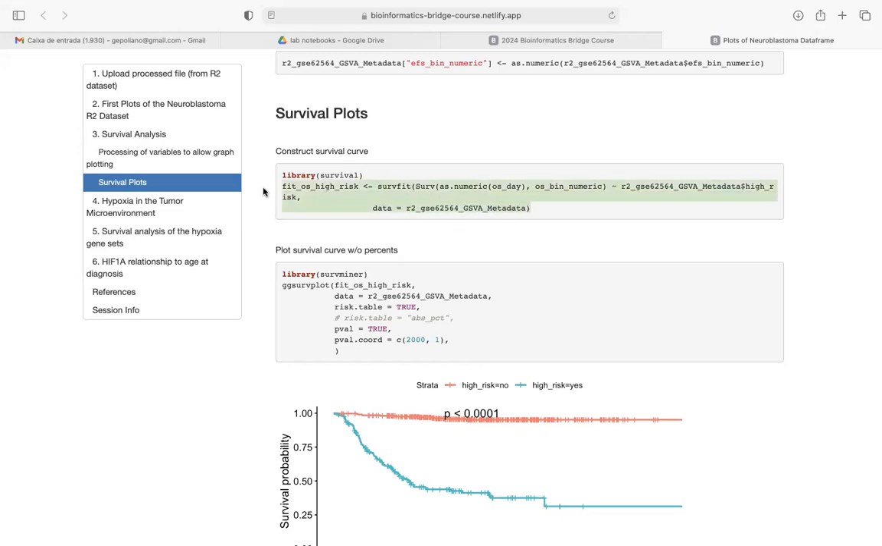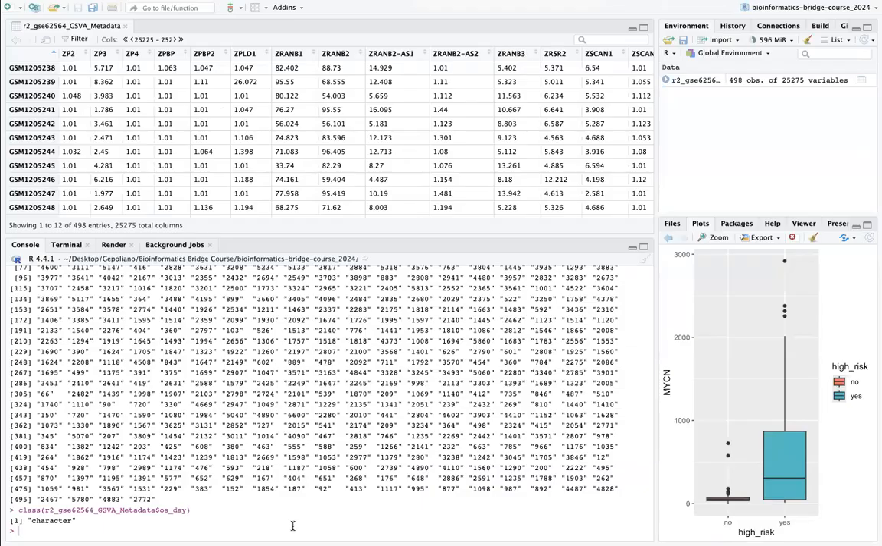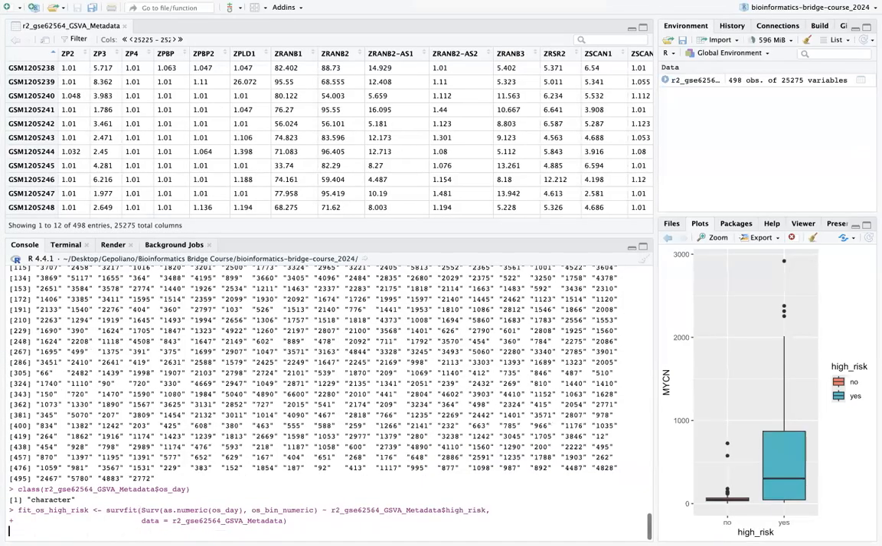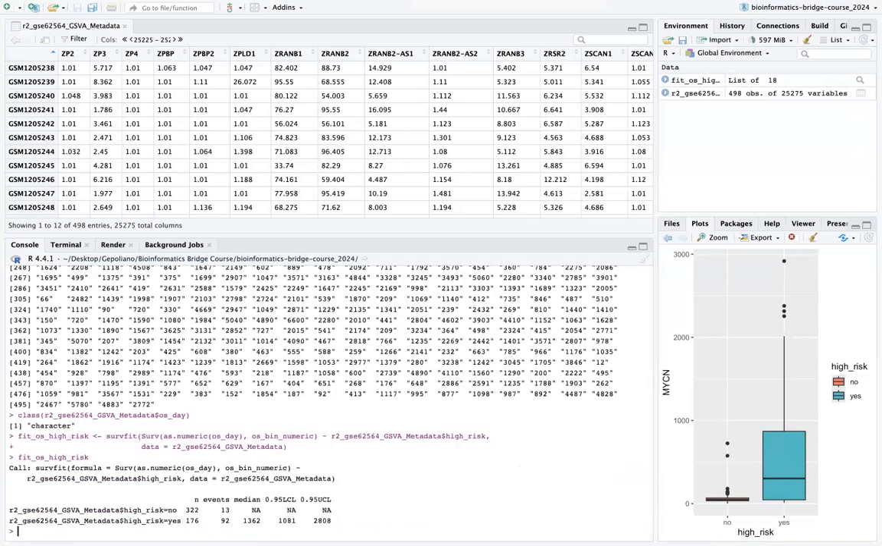So I'm going to copy all of this. You can see here that I called the object that is going to be generated fit_OS_high_risk, because I'm going to visualize it using this high risk part, right? So let me ask R what this fit_OS_high_risk object is.